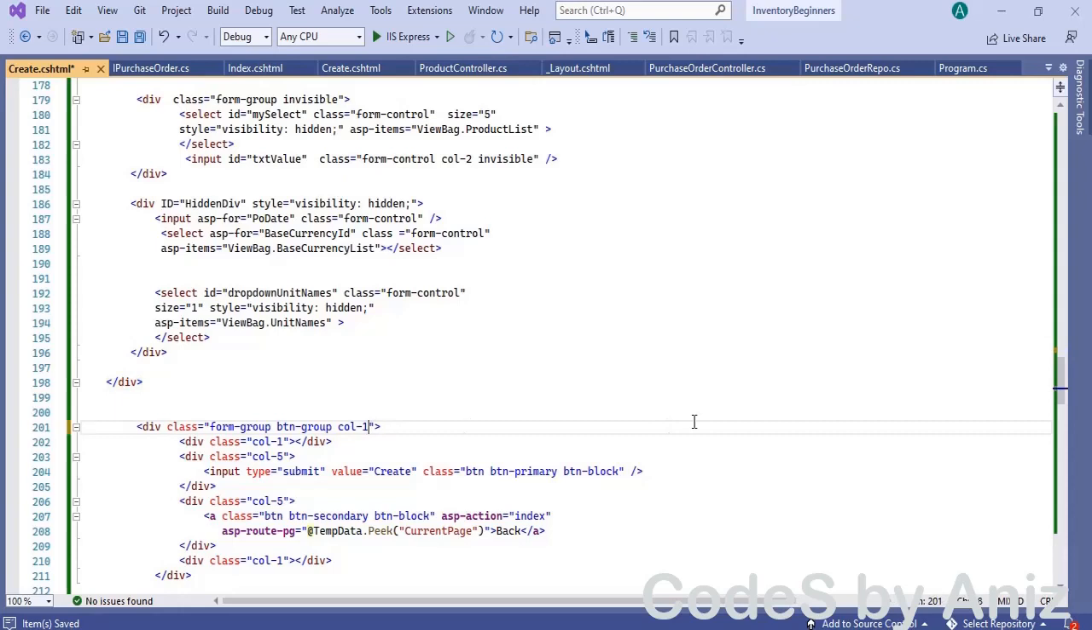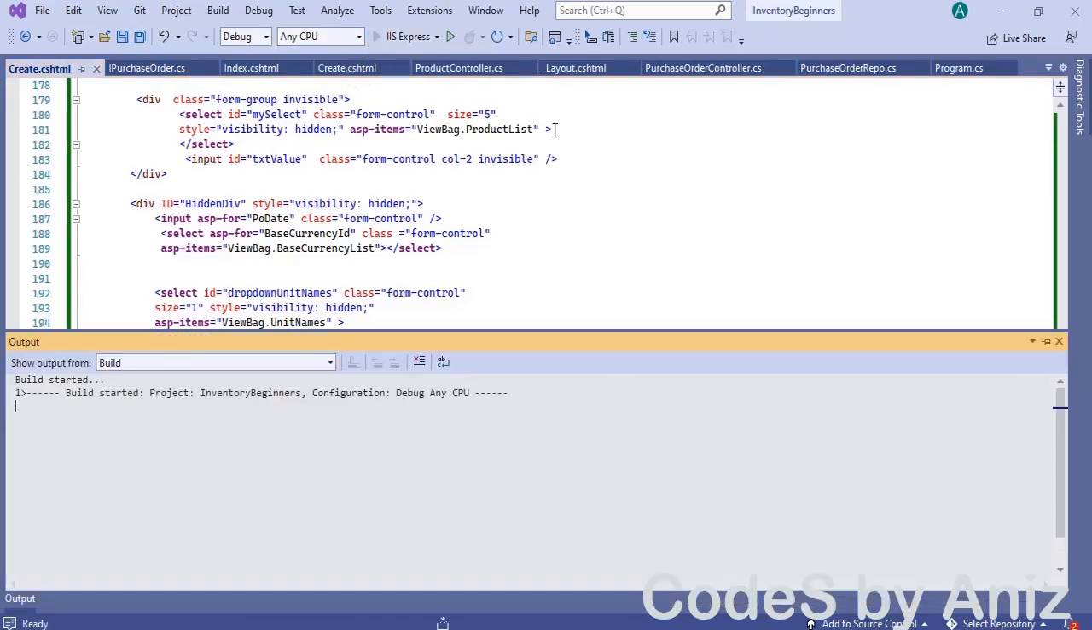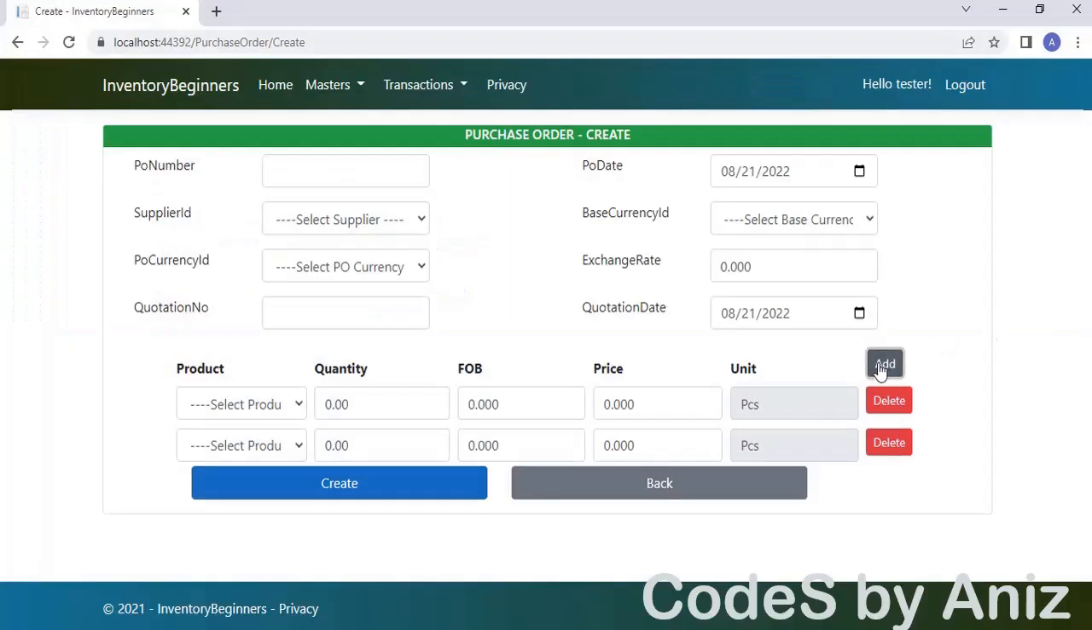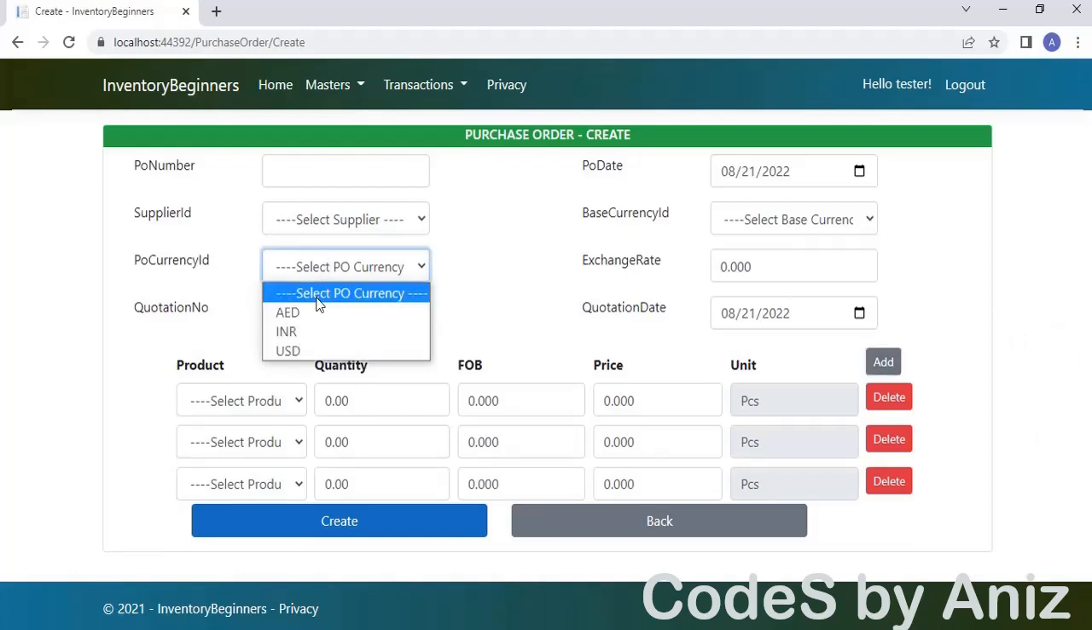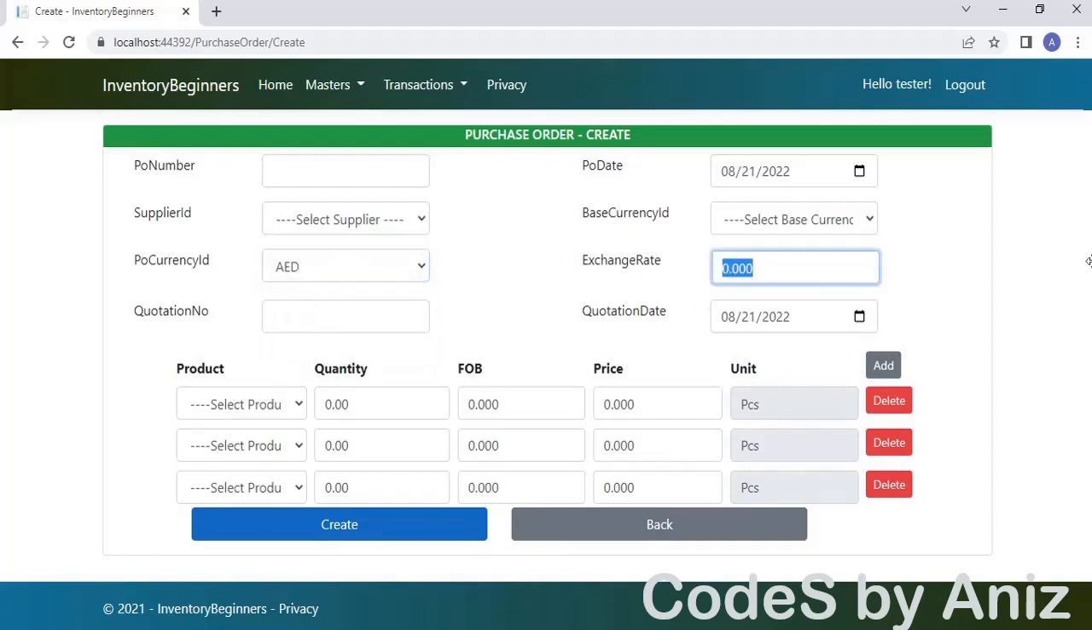Now let's check the output. To check the output, we must build and run the application. So let's run it. Okay, the output has come very well. Now we will add the required JavaScript functions and the CSS classes to make the detail grid a scrollable grid with the grand totals.